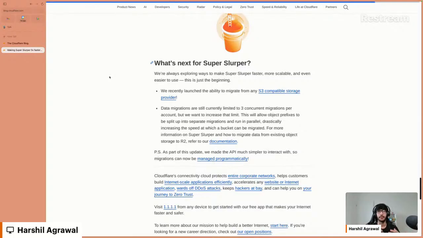Super Slurper is a migration tool that allows you to bring your data stored in any of the S3 compatible storage providers to R2.